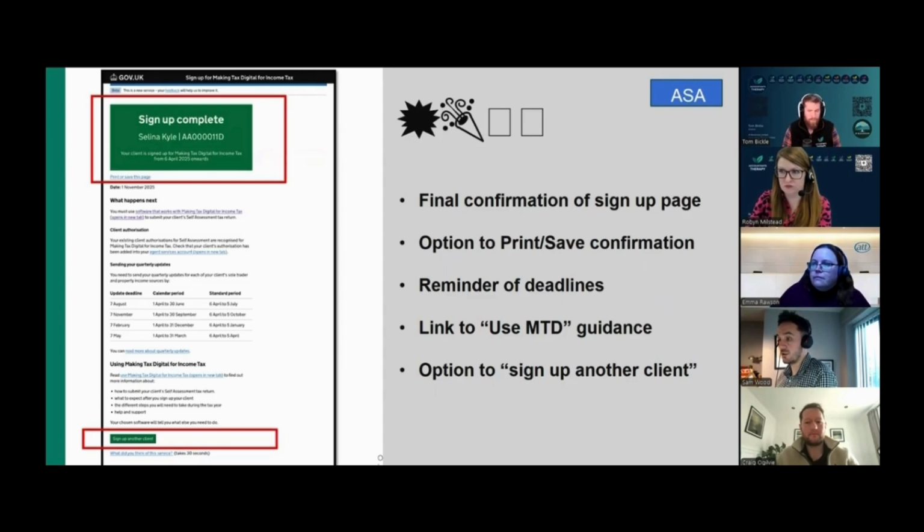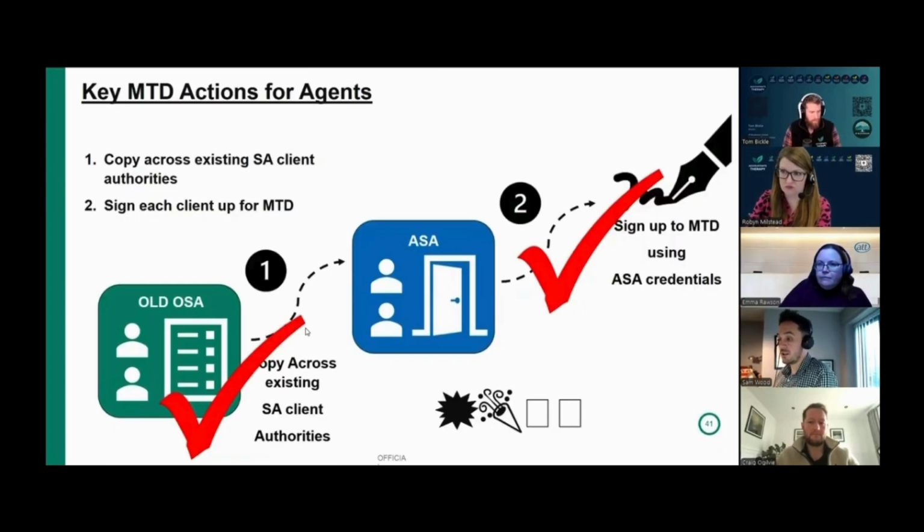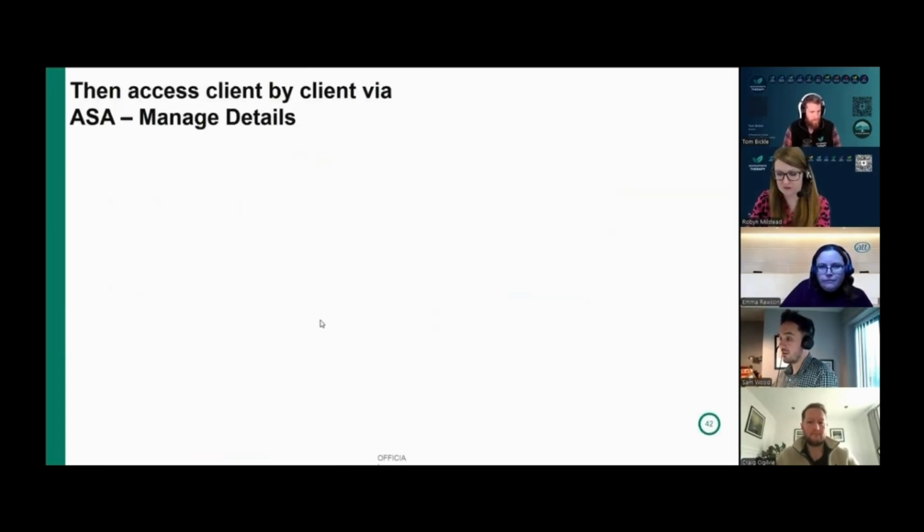You also get the option to print or save this page. It tells you about the deadlines and reminders for Making Tax Digital's quarterly updates. And you get the option to go and sign up another client if you want to. And that's it. Once you've done that, you've done your 2 key journeys. And remember, you then go back into your agent services account.